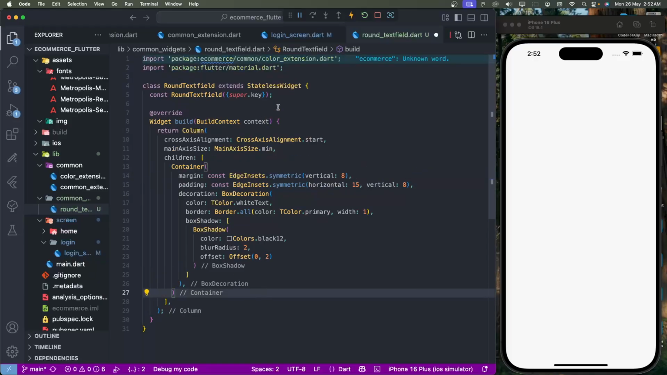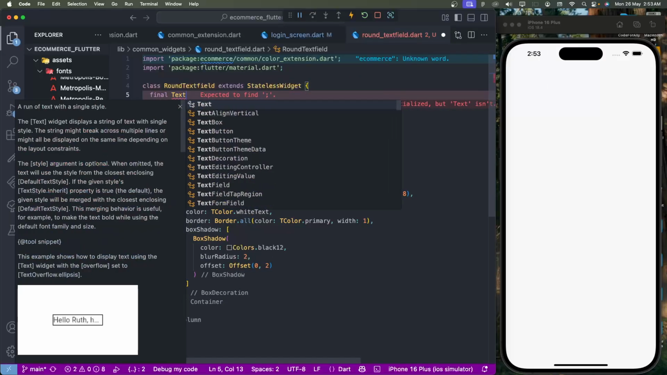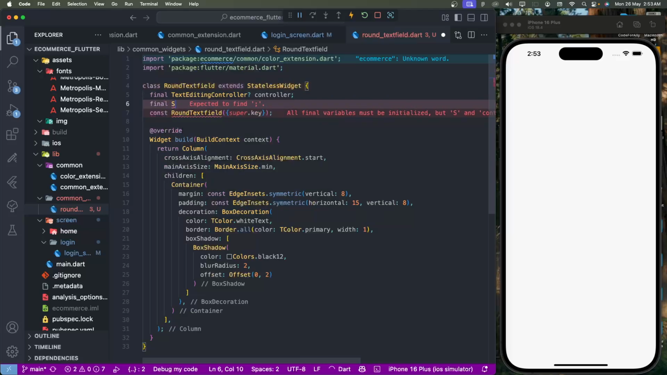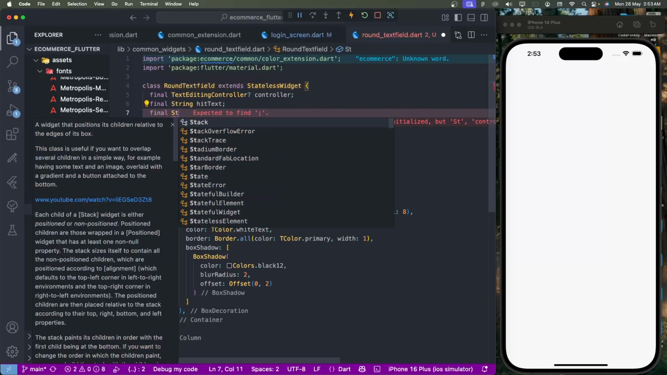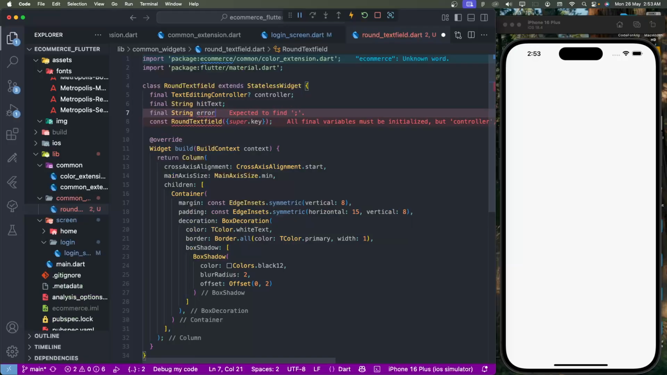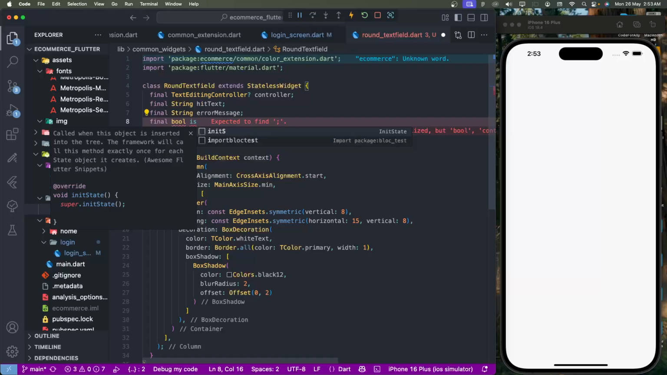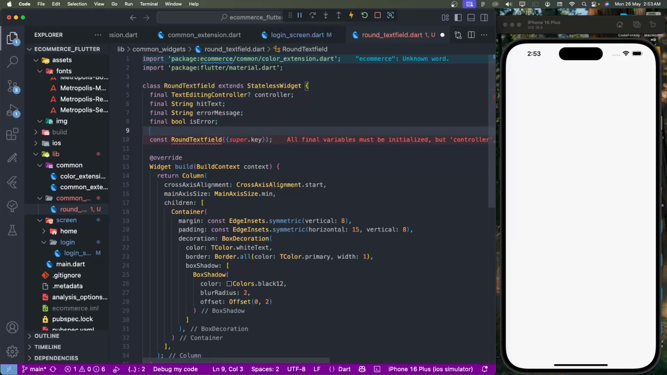Now we need to create some parameters. First declare final TextEditingController, optional, so declare the controller. Another is final String hintText. Then String errorMessage, which we need for showing an error if there is one. Then set a boolean isShowError. We also give the keyboard type, TextInputType, with a question mark, keyboardType.